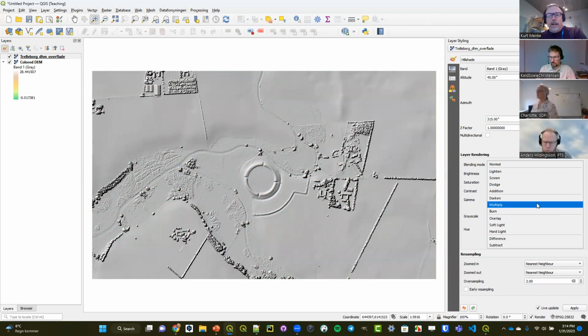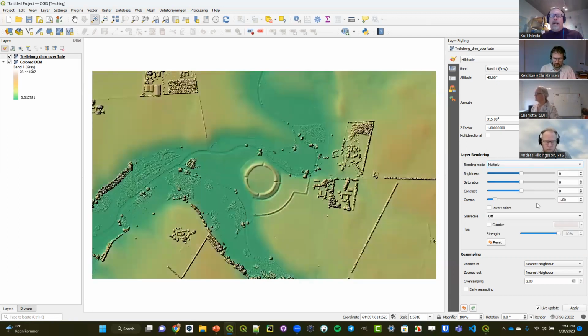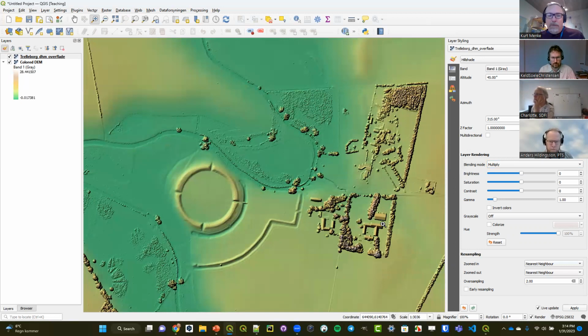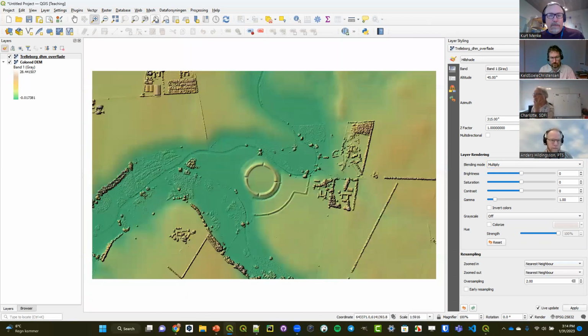So I'm going to choose multiply for the blending mode for my hillshade layer. And now it blends it, it multiplies it with the layer below, and I get to see all the colors and all of the detail in the hillshade at the same time. So that looks a lot better. And if we zoom in, we still have all the detail in the hillshade.